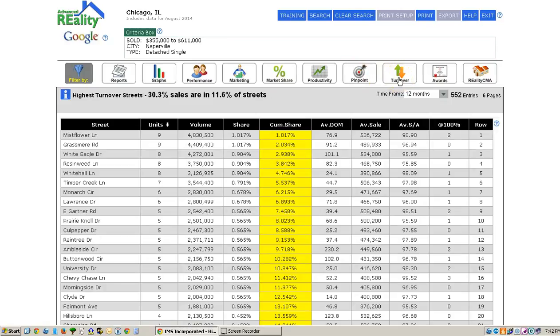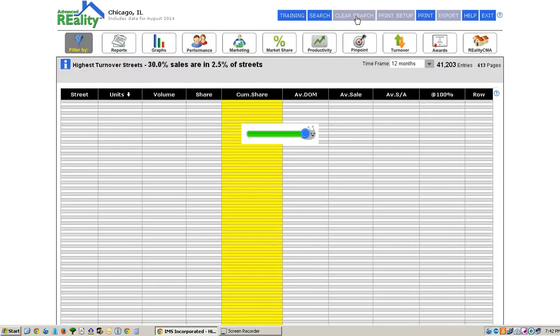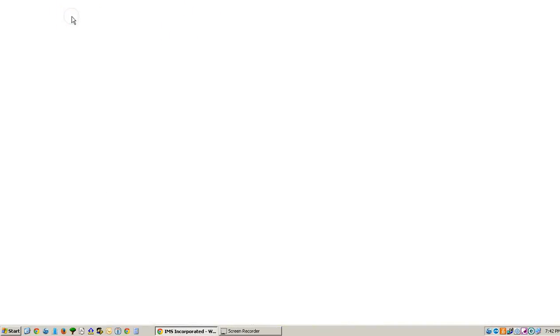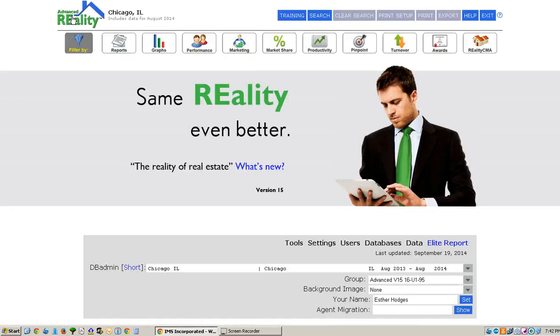When you're finished, clear your search, click on your Realty logo, and you're back at the beginning of your program.